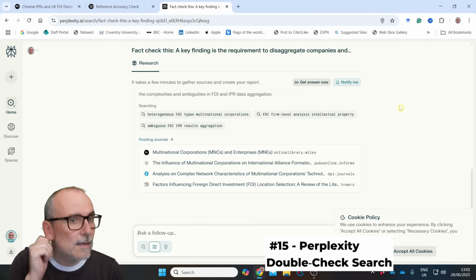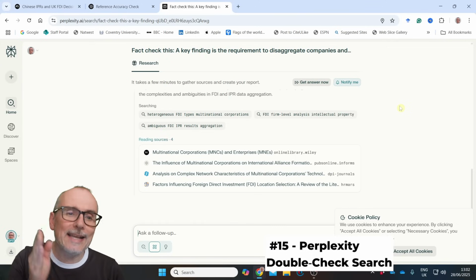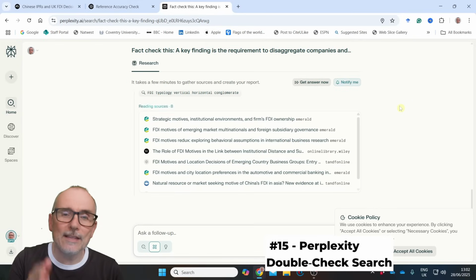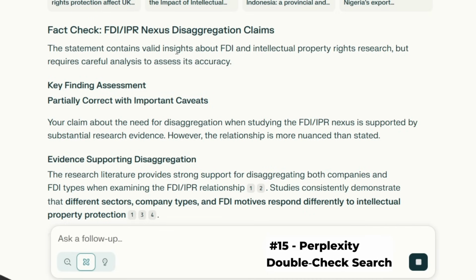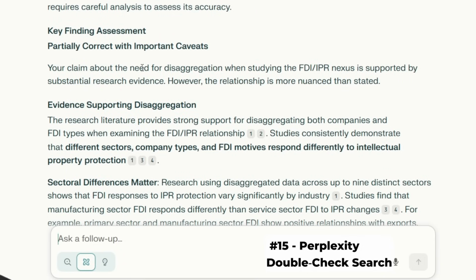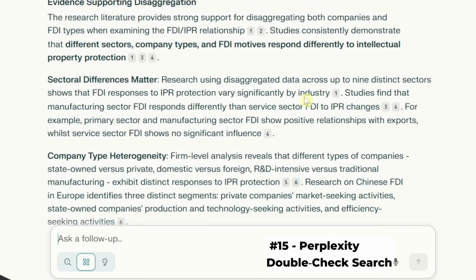So using Perplexity to do an academic search to check the veracity of a statement in the document that I had loaded into NotebookLM. The statement contains valid insights about FDI and intellectual property rights research, but requires careful analysis to assess its accuracy. Your claim about the need for disaggregation when studying FDI and IPR nexus is supported by substantial research evidence. However, the relationship is more nuanced than stated.